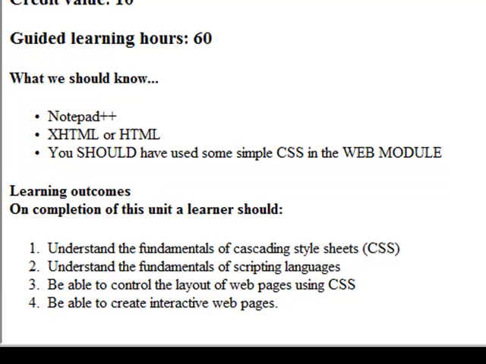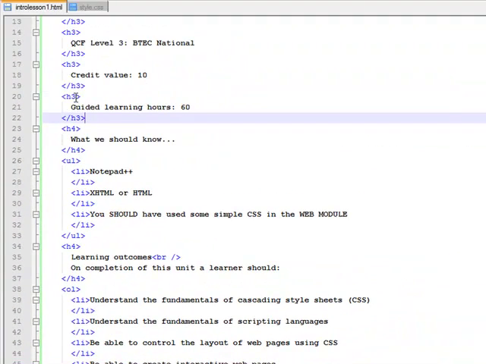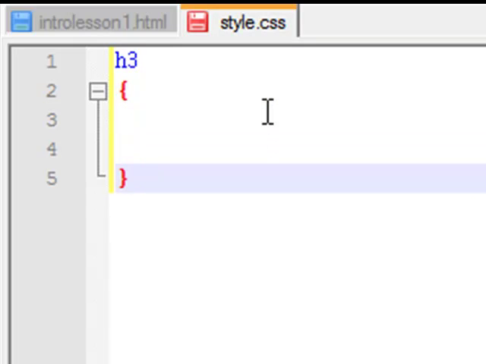Okay, so I'm going to start off with something extremely simple, and I'll change the main headings to start off with. Going back to Notepad, what I need to do is set up particular styles for the H3 tag. First of all I need to specify that it's the H3 tag I'm changing, and I'll put my brackets in. Then inside the brackets I will fill in the properties of how I want to style the H3 tag.